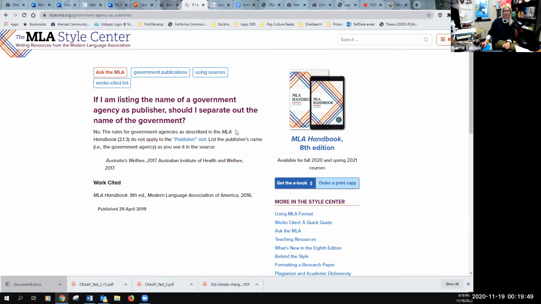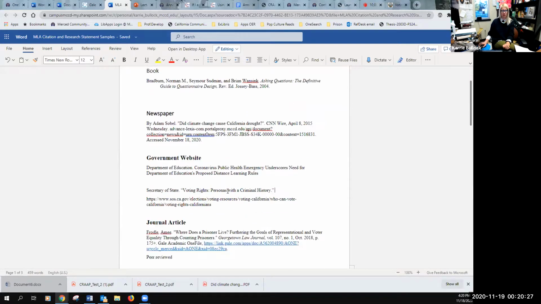The rules for government agencies published in the MLA handbook do not apply to the publisher slot. List the publisher's name, i.e. the government agency, as you see it in the source. So we're going to say California Secretary of State, and then the year, and then voting rights, persons with a criminal history, and then I guess we're going to do the date again too. Okay, let's try it. So we're just following the rules.